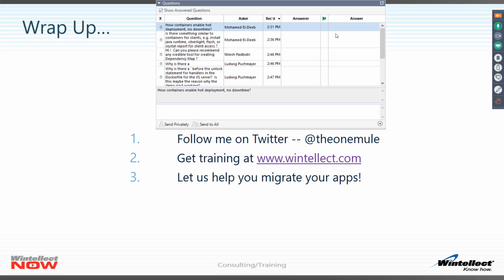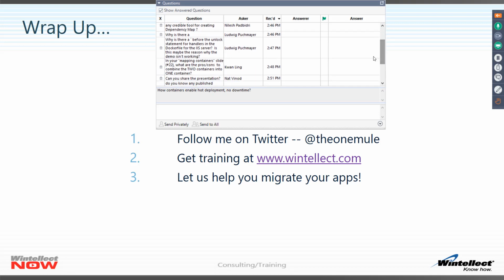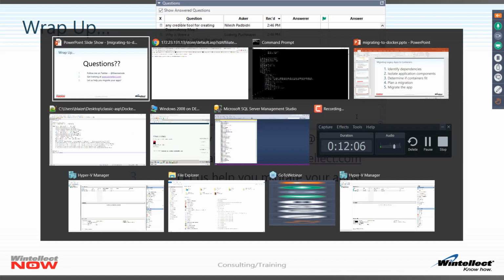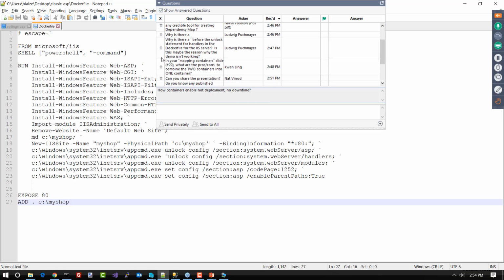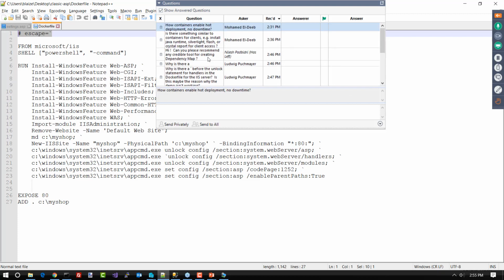Another question here: why was there a backtick before the unlock statement? Oh, that's an escape sequence. That's a Docker thing. He's talking about my Dockerfile here, this line. It tells Docker to use the backtick as the escape character versus the backslash. That's typically used in Windows Dockerfiles, so that's why I have it there. That answers that question really quickly.